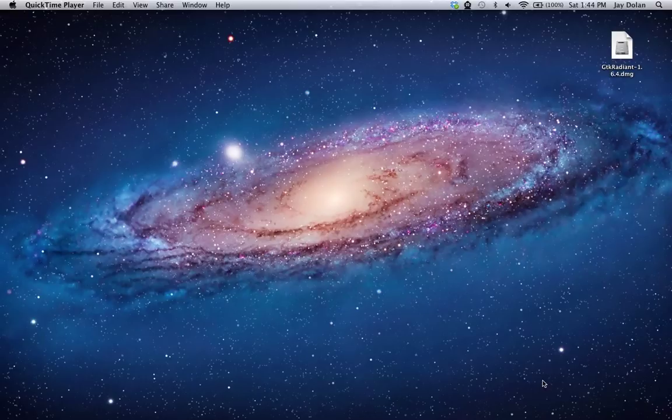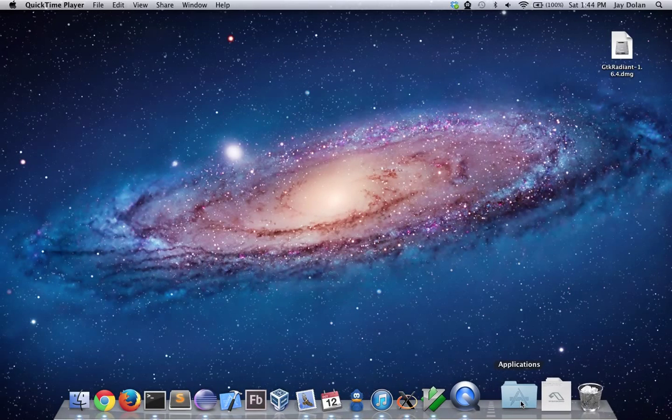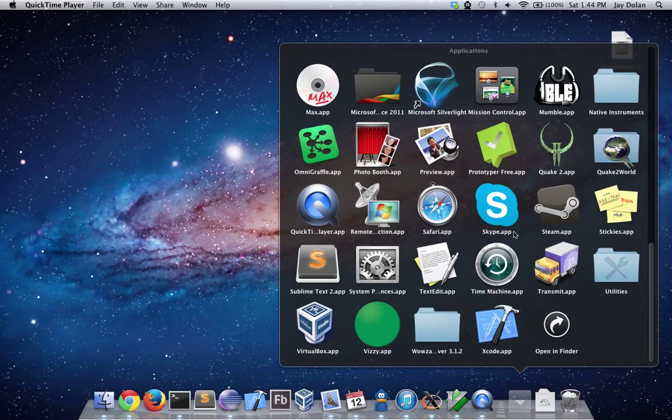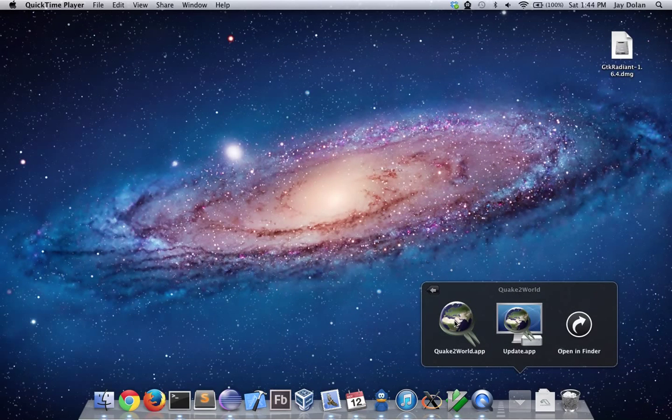You can install it through the binary application that's available on our website, quake2world.net. If I look in my applications folder, there's Quake2World, and there's the game and the updater. Be sure to run the updater if you haven't done that in a while. It's always good to make sure you have the latest stuff installed, mainly because some of the GtkRadiant configuration files and things like that are actually provided through the game directly.